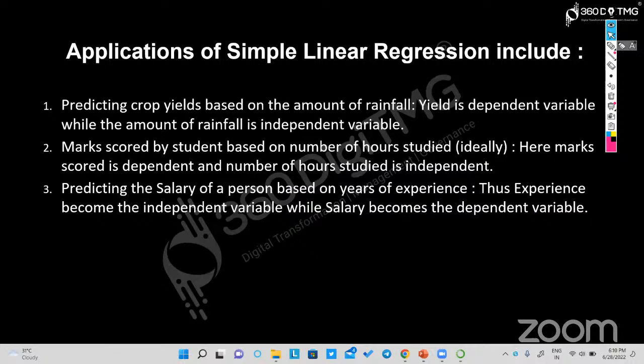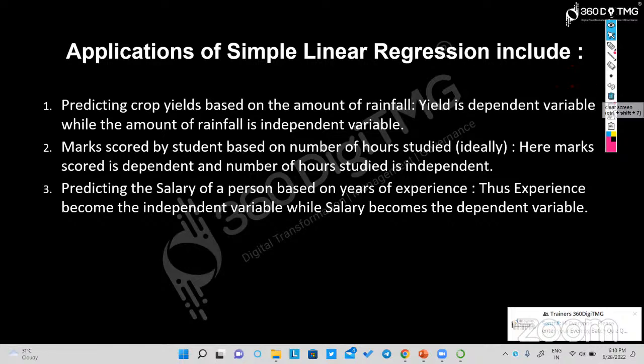Marks scored by a student based on number of hours studied. Here, marks scored is what? Your dependent variable. Number of hours studied is independent. Predicting the salary of a person based on the years of experience, all these things is where you can use linear regression, simple linear regression, basically.